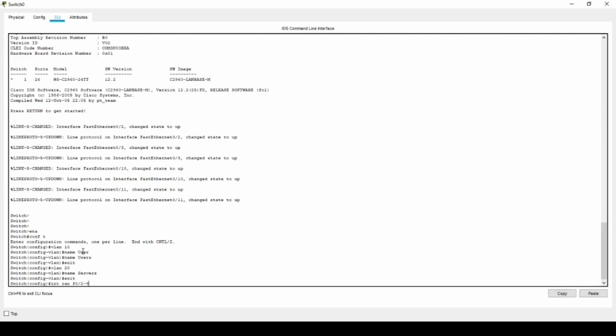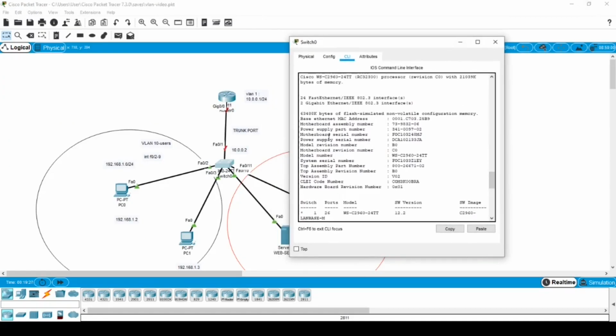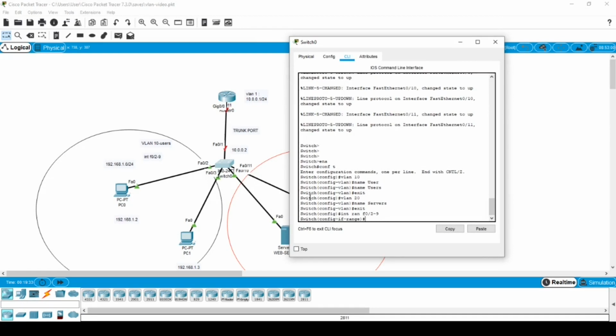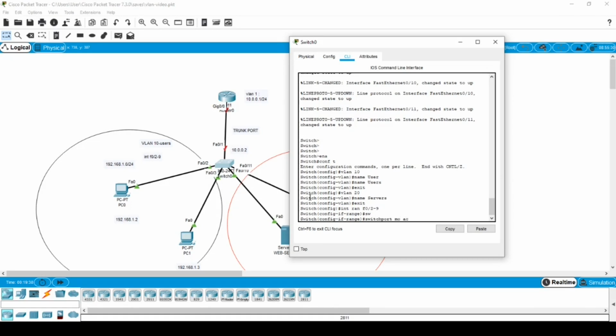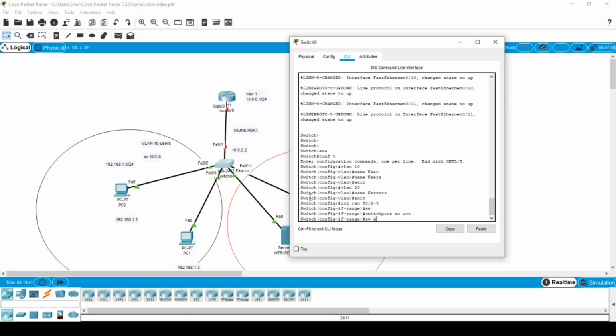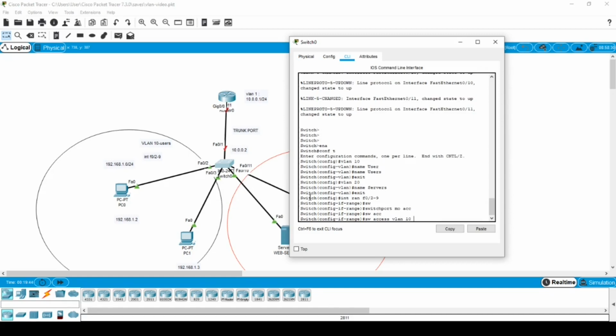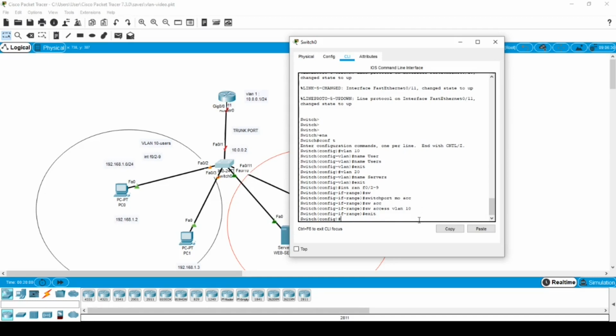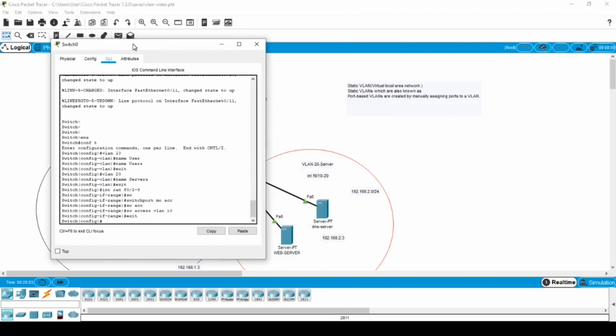Then go to interface range FastEthernet 0/2 to 9. It means that all those ports we're gonna set up, and then we put switchport mode access, and then switchport access vlan 10, and then hit enter. Okay, it means that we put the range of the ports that we need to assign to that VLAN, and then exit, and then we're gonna set up the other range.